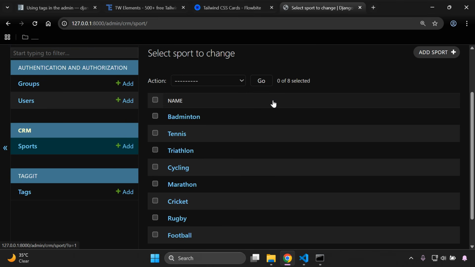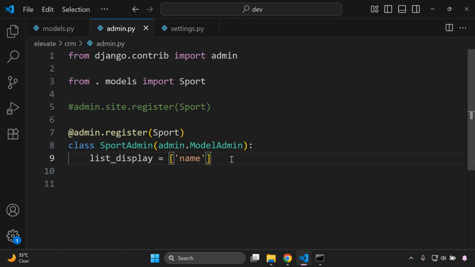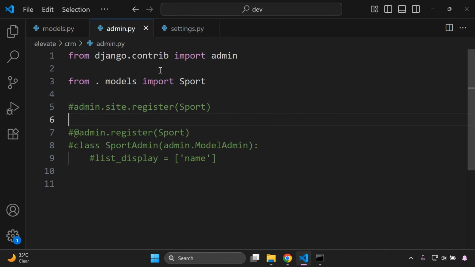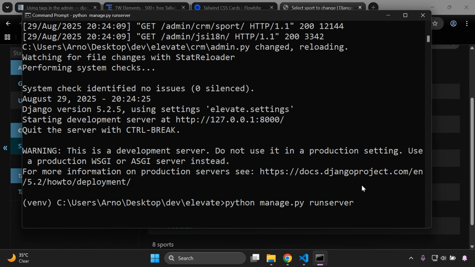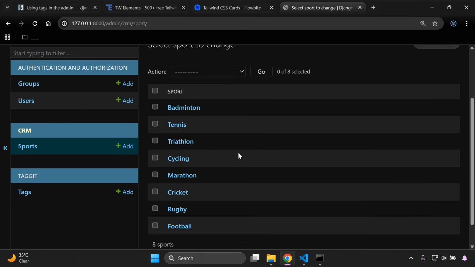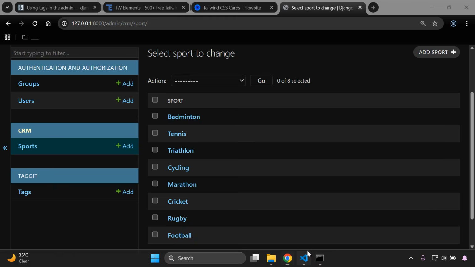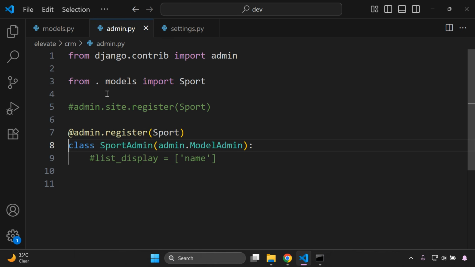Okay, so not much has really been adjusted here. We can see we have badminton, tennis, triathlon, cycling, etc. If I were to just comment this out and use the default, let's restart our server and refresh it. We can see that there is not much of a difference here. We just have the names. Okay, so what I want to do now is go back to what we had before.